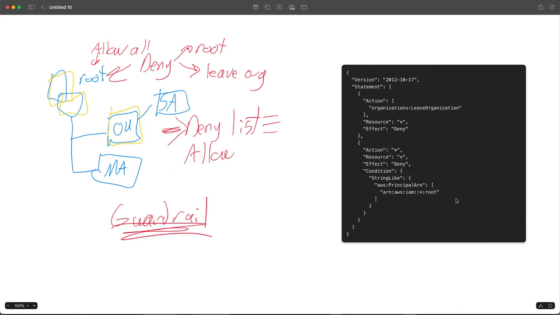Now, a couple of nuances to these. They do not apply to the management account. That is basically a safety, so you can't lock yourself out of accounts. Service control policies, even if you place them on the root, will not affect that management account, but it will affect everything else. You can attach these service control policies to organizational units or individual accounts, but there are service limits. You can only attach up to 5 policies to an organizational unit or to an account.